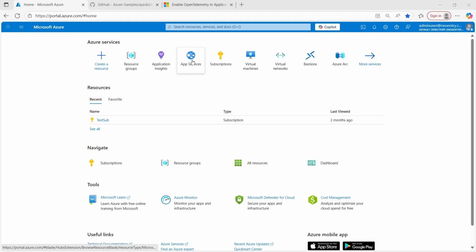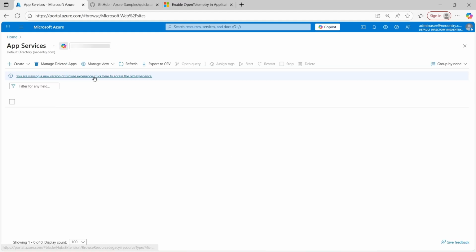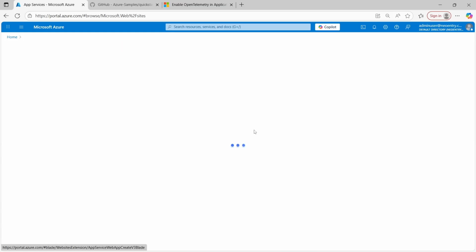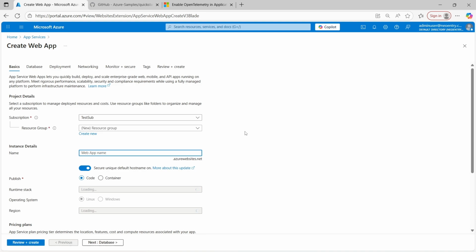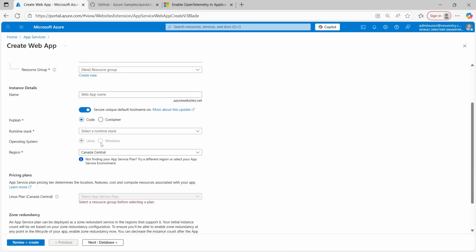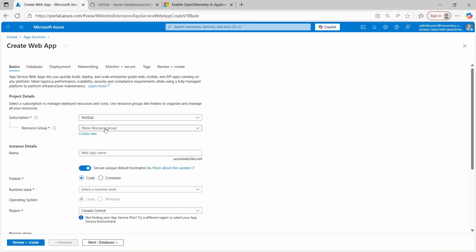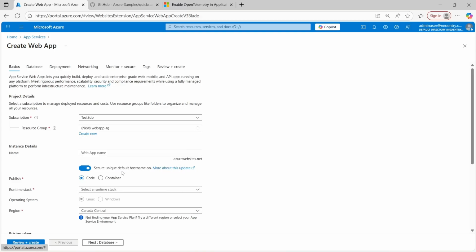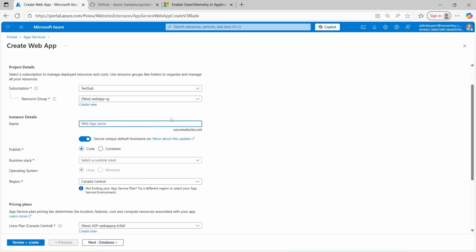So let me go to App Services, click on Create, Web App. Now for this demo, I will be creating a .NET application, ASP.NET, and I will be enabling Application Insights with the help of OpenTelemetry for the ASP.NET application. Let me create a resource group. Click on OK. Provide a name for my web app.